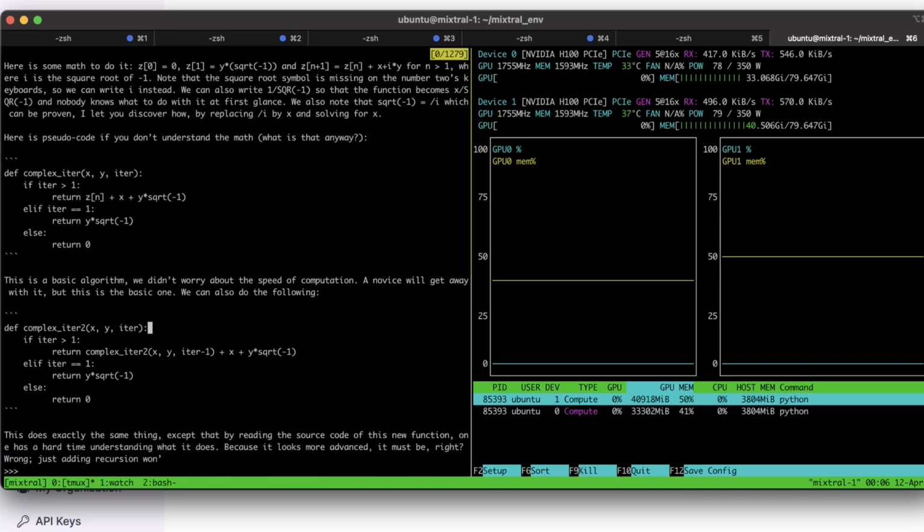And then they give us two different iterative options for this. So again, saying that this is a basic algorithm, we didn't worry about the speed of computation. A novice would get away with it, but basically saying if in an advanced scenario, this would not be the fastest. Then saying it does the exact same thing with the second function, except by reading the source of the new function, it would be hard to understand what it does because it's just less verbose generally. So this is pretty good.